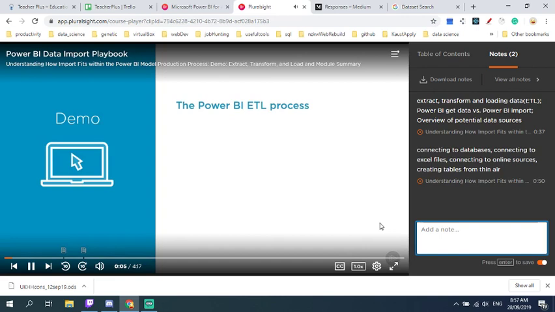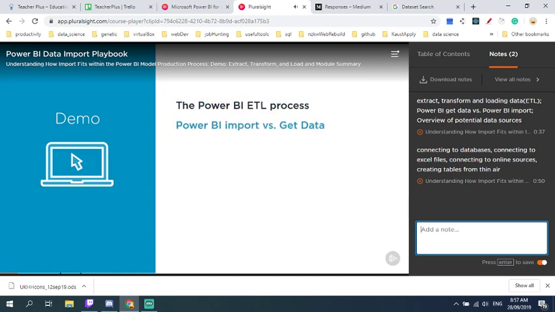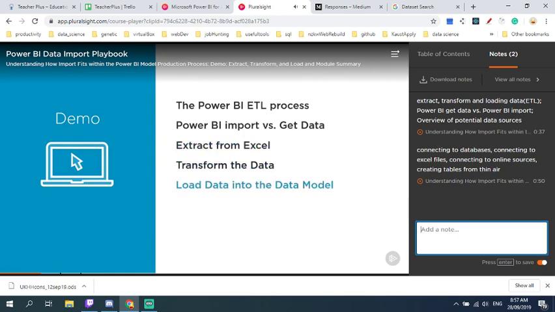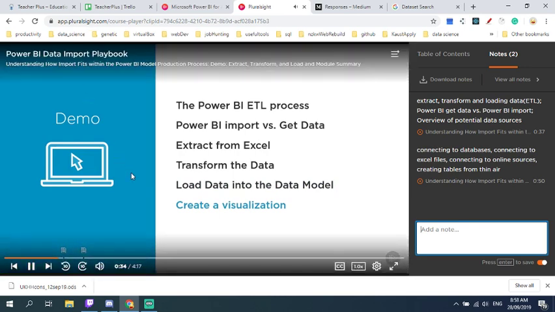We're now going to take a look at the Power BI extract, transform and load process. We're also going to make a comparison between Power BI import and get data. We're going to do this via an extract from Excel. We're then going to do some transforming of the data, and finally we'll load the data into the data model. We'll then go on to create a visualization using our data model within Power BI.